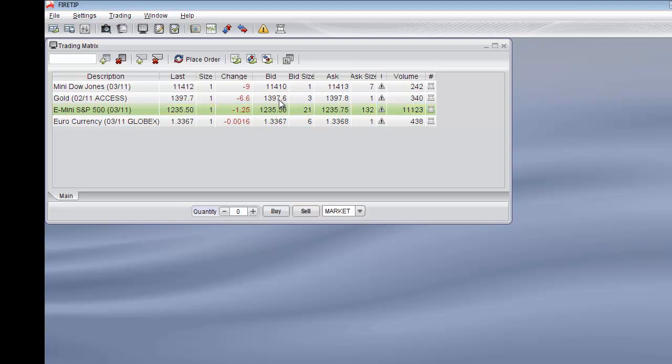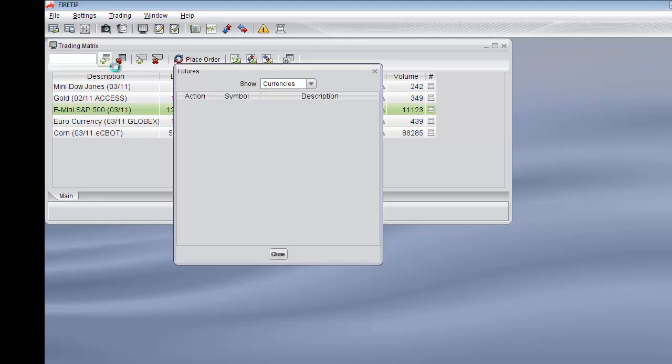To add a specific market to your trading matrix, you can either manually type in that contract symbol. Let's think of corn for now. Corn is C1H. You'll notice March corn has now been added to your trading matrix. If you don't know the contract symbol, you can click on the green plus sign, which is Add Contract.